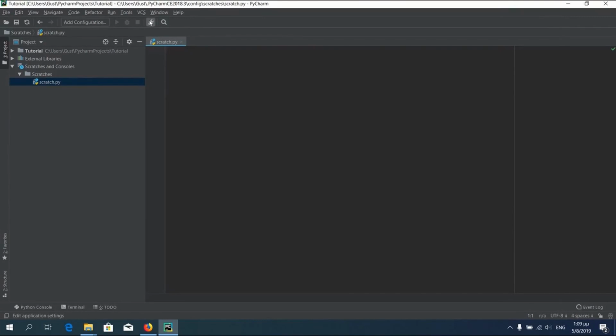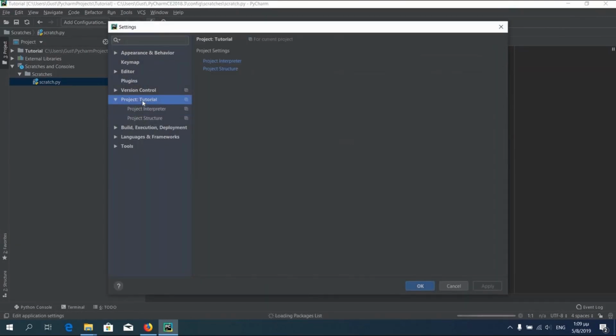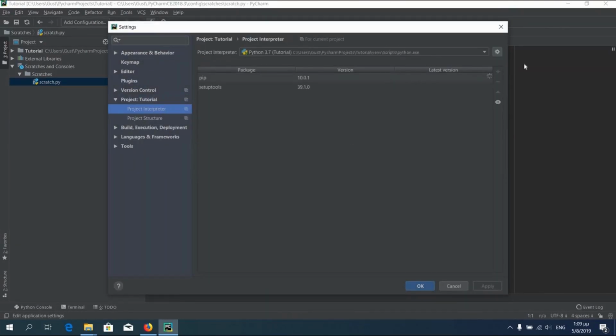Let's now install the libraries we will need. Press Settings. Go to your project. Project Interpreter. Wait until it loads and then press the plus button.